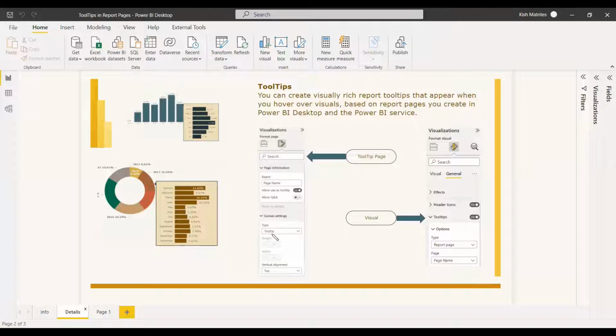Here the type you need to select as tooltip. Now you have this much width and height for the page. Once you select tooltip, the width and the height will come down and the page will become a small size. If you want to keep more visuals in that tooltip page and want more height and width, you can select the custom type option and give your own height and width. The alignment option is there too. You can select which alignment you want.